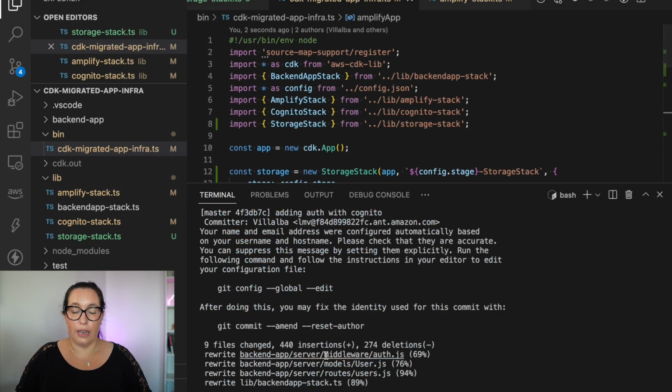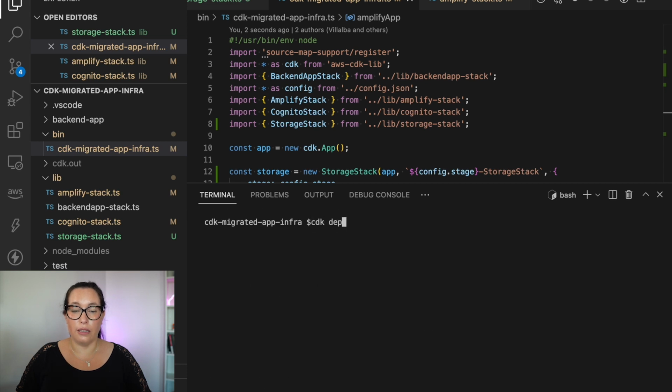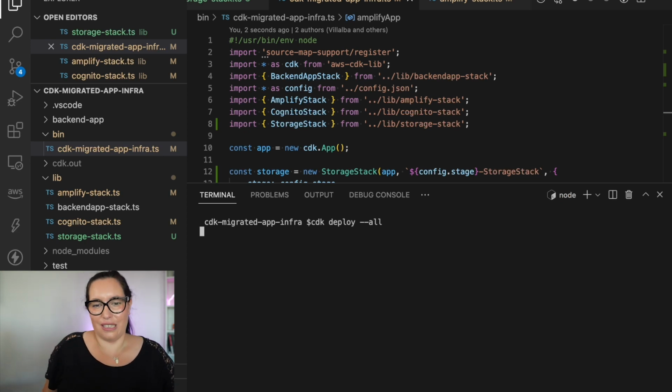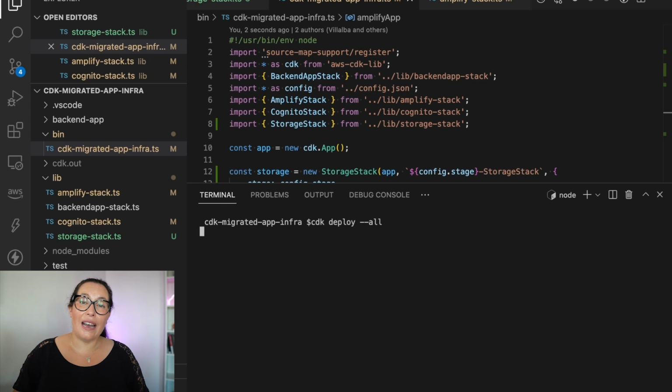Now we can deploy these stacks. We need to basically deploy them all because we have touched them all. Well, not all, but almost all. So I just deploy all the stacks. And when this is ready, we can continue with the next bit.